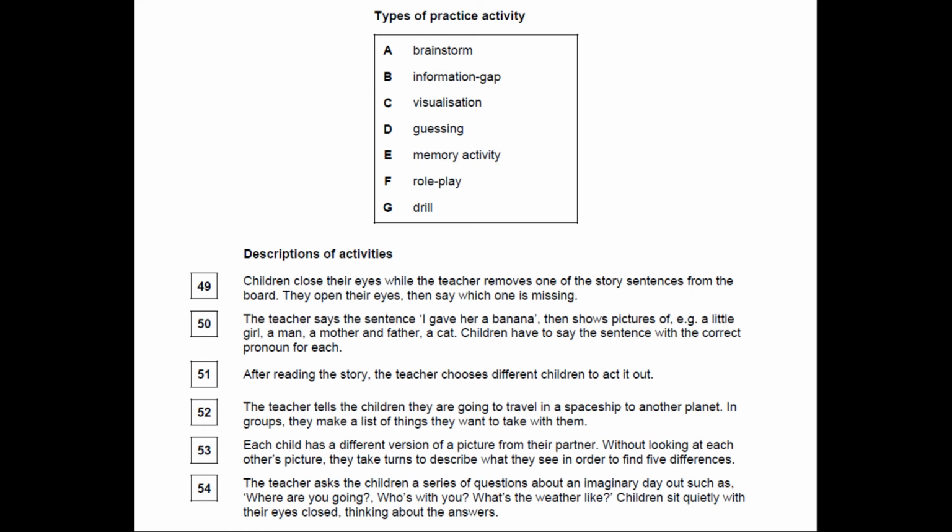51. After reading the story, the teacher chooses different children to act it out. This is role play. 52. The teacher tells the children they're going to travel in a spaceship to another planet. In groups, they make a list of things they want to take with them. This is brainstorming.